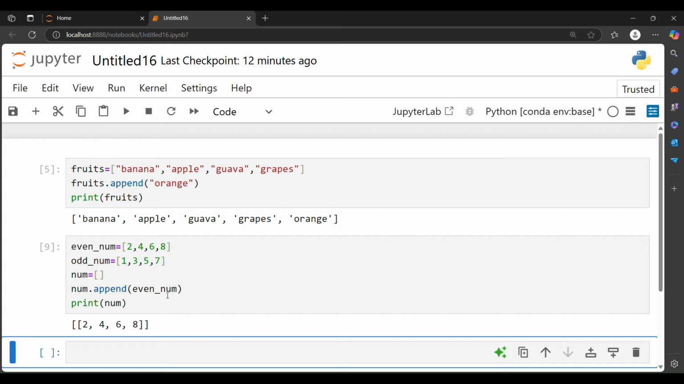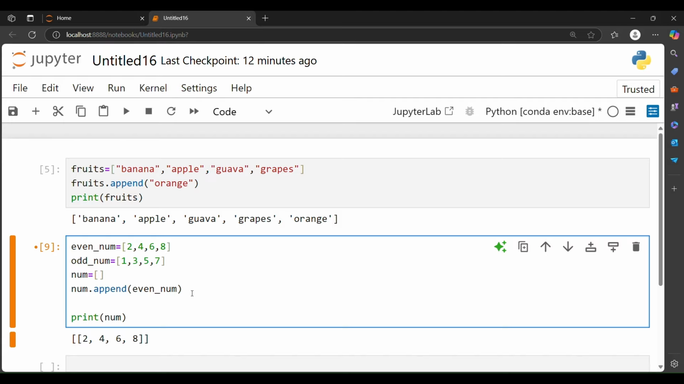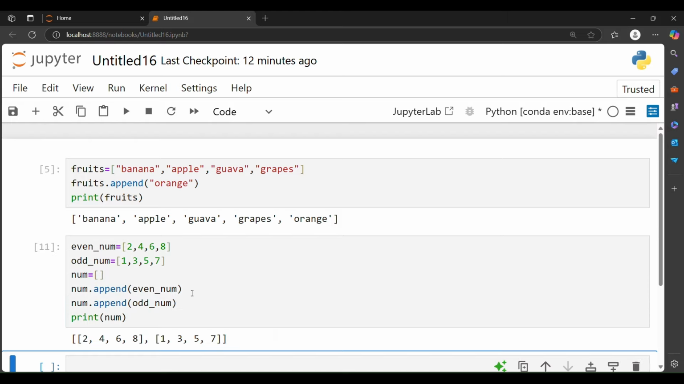Now if you want to append the odd number list, then num dot append odd number. Let's see what happens. Because I appended the even number list first, it has appended 2 4 6 8. After that you appended the odd number list, so it has printed 1 3 5 7. So both lists have been appended successfully into the third list, which is num.